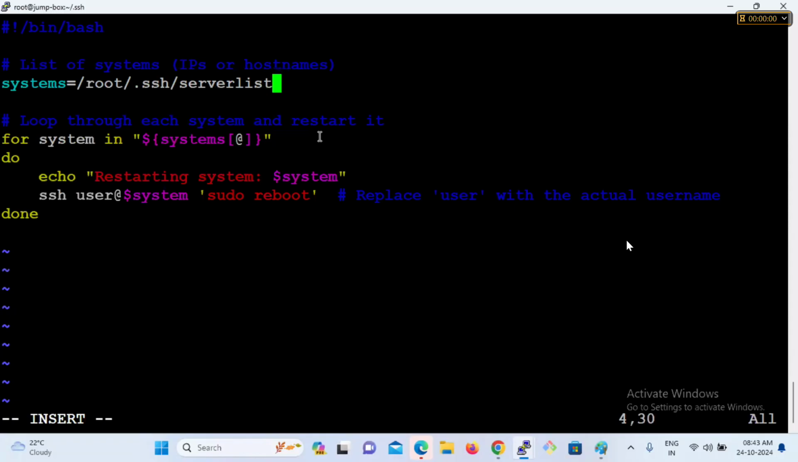What is it doing for system? Here I can give i also or system also. I'll say i. In systems, everywhere, this one you all know, means every server available in that particular variable. I'll say not restart. I'll say checking uptime. Restart also I can do later.